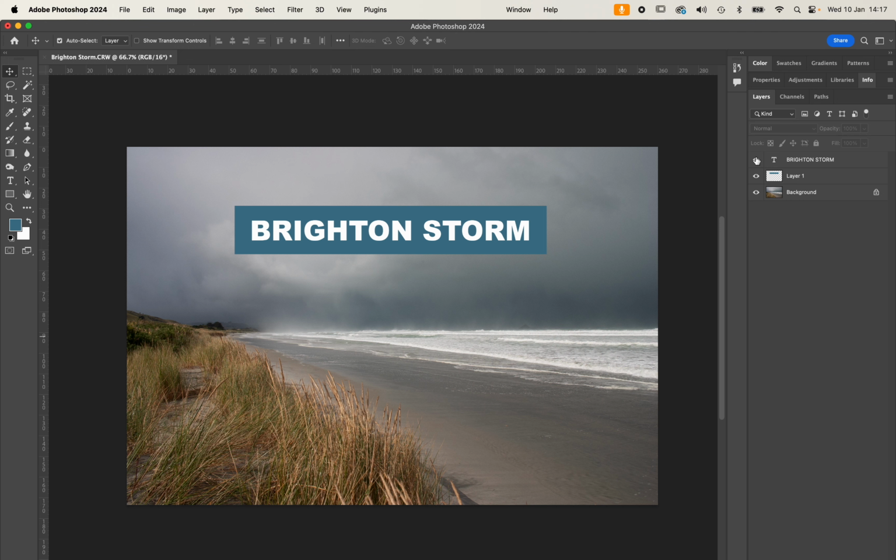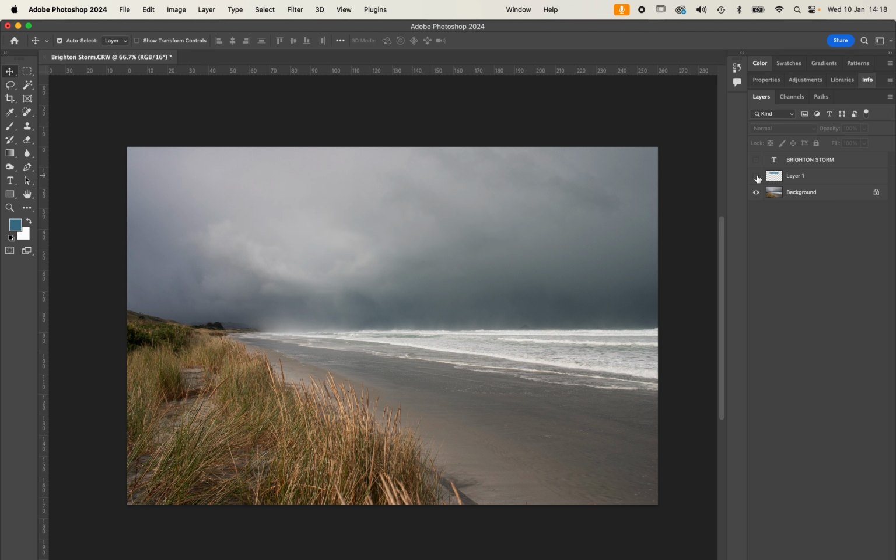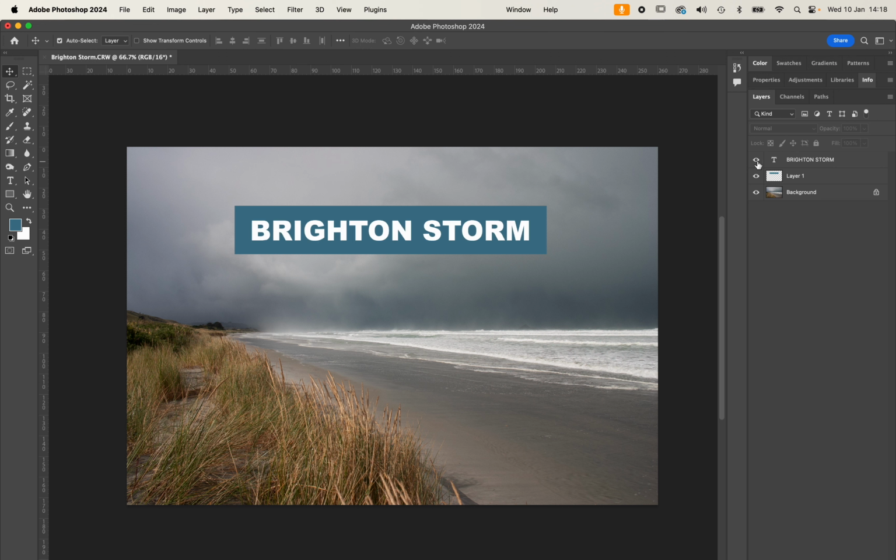Then on the second layer we've got a panel, and we can switch these on and off using the eye icon. So the panel is on the second layer, but everything else on that layer is transparent, so we're seeing through that layer to what's on the background. And that's also the case for the third layer, which has text.